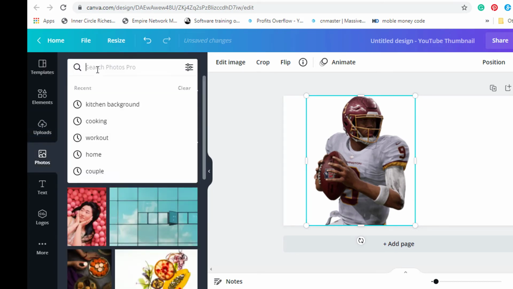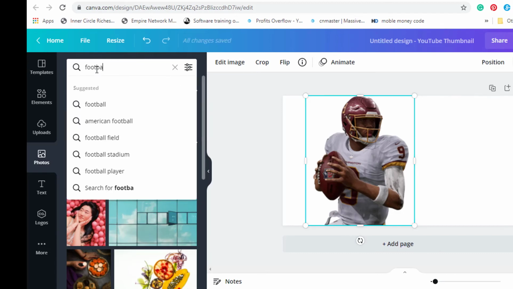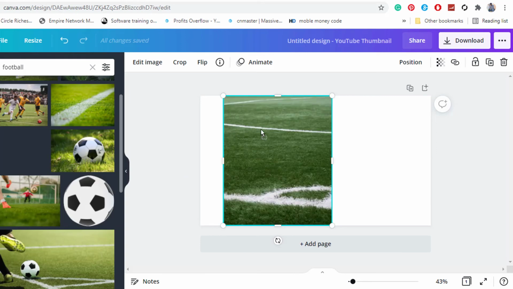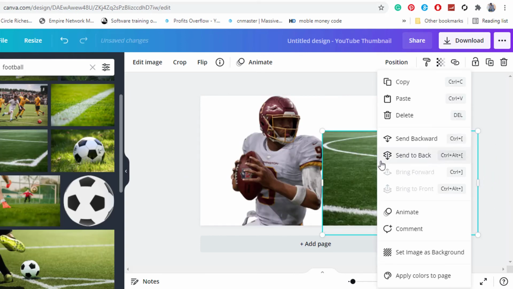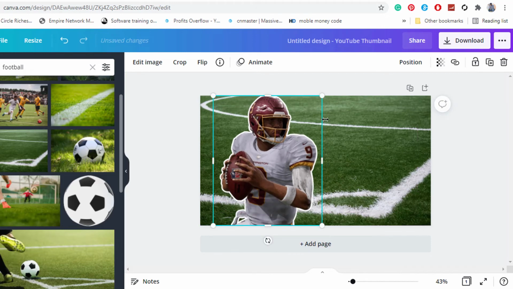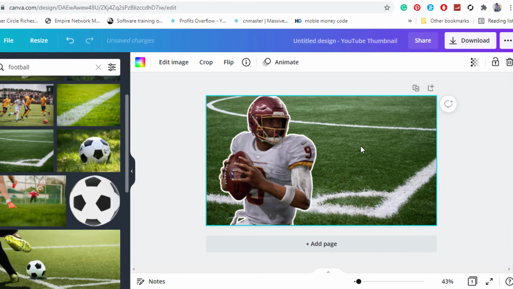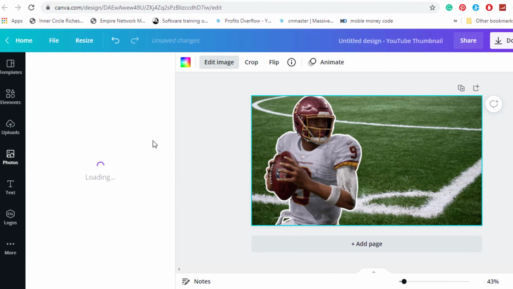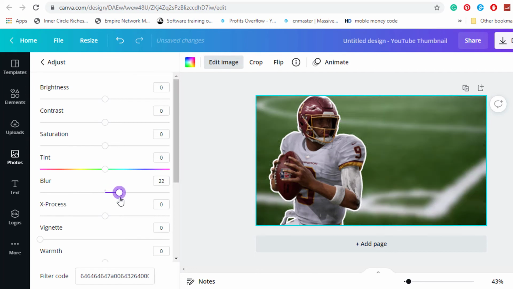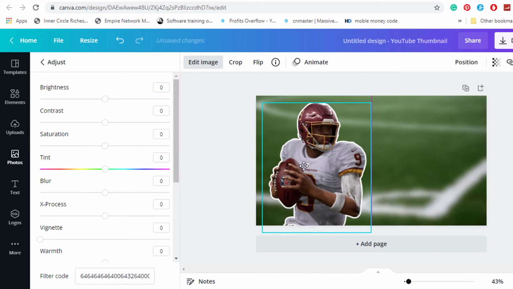Let's say football, and I know this is a soccer field, but let's say we're going to use this, and we're going to make this the background. So now this picture stands out, and I can make this background blur. Go to adjustments, go to all, and then go to blur. Now that background's blurred, now he stands out.